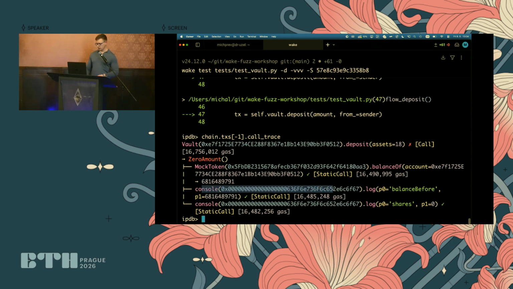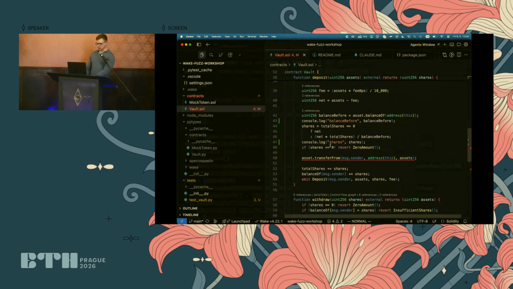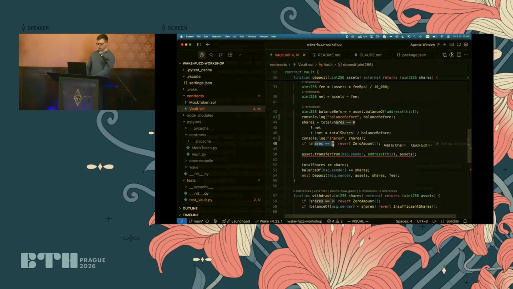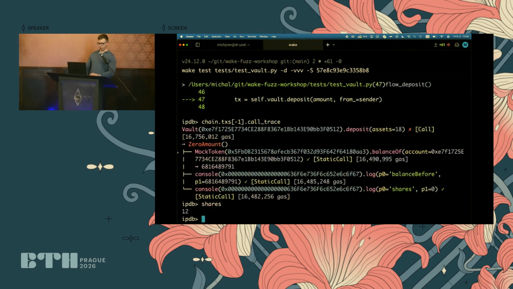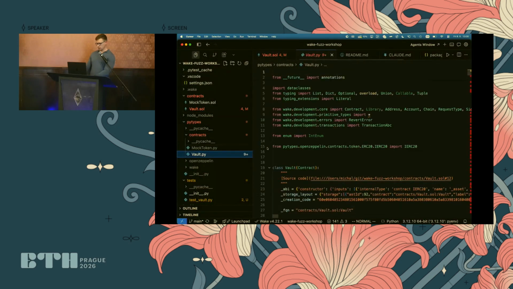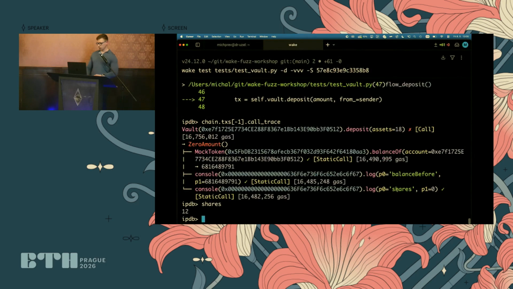The first console log we've inserted says that the balance before is this number of tokens, and the second console log says that the shares number is 0, which means that inside the contract, we are actually seeing the 0 number of shares. However, in our fuzz test, it's a different number. And this is something we should focus on, because our expectation is that we would see this number of shares, which is 12, but inside the contract, based on the console log, we are seeing 0 shares. So this is something different than we expected, and we should investigate. In this case, it will be a bug in the contract, but it could be, as I showed you before, a bug in the fuzz test as well, so that's why it needs to be investigated.